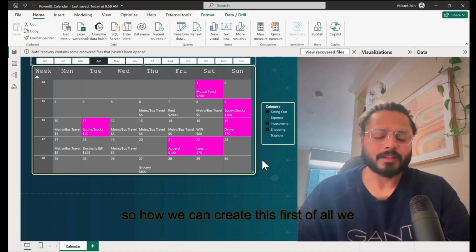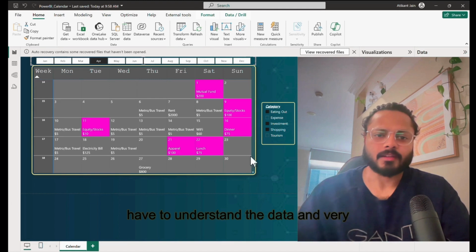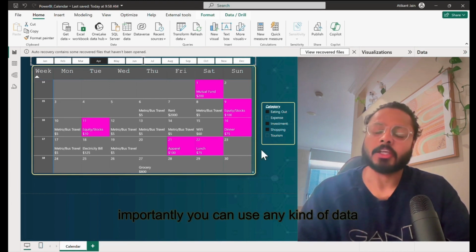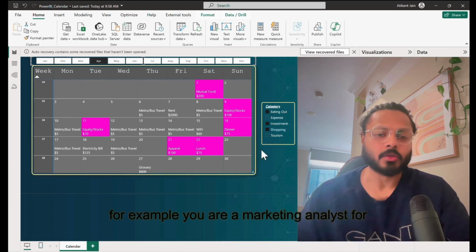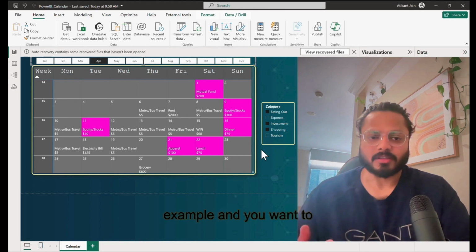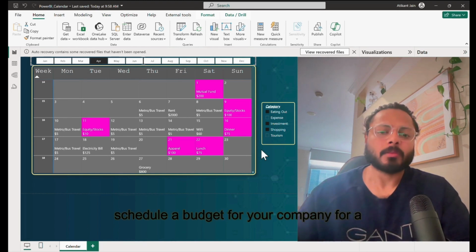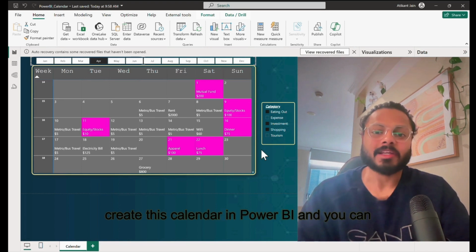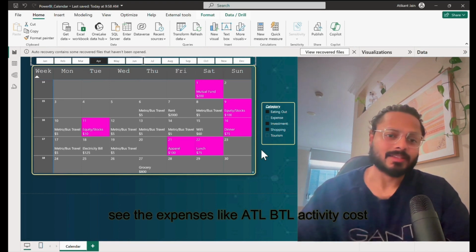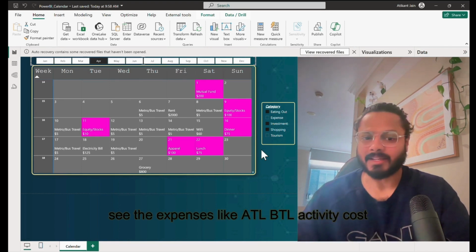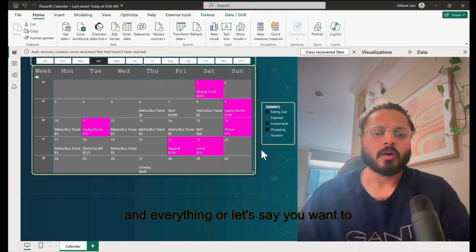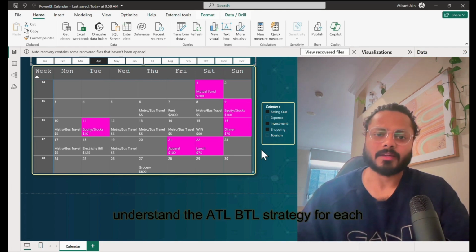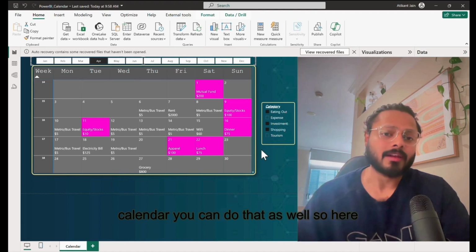So how can we create this? First of all, we have to understand the data, and very importantly, you can use any kind of data. For example, you are a marketing analyst and you want to schedule a budget for your company for a month, for a quarter, or a year. You can easily create this calendar in Power BI, and you can see the expenses like ATL, BTL activity, cost, and everything. Or let's say you want to understand the ATL, BTL strategy for each and every state, and you want to put it in the calendar, you can do that as well.